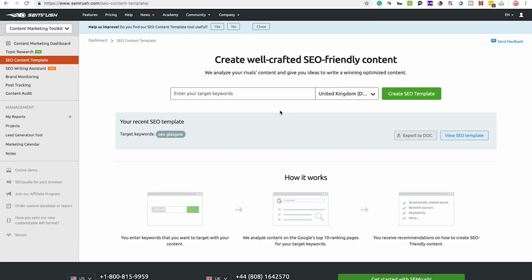So first thing is it tells you what the tool does. It will tell you that we analyze your rival's content and give you ideas to write winning optimized content. So you enter the keywords you want to target. SEMrush will analyze the content on the top 10 ranking pages, and they'll give you recommendations on how to create SEO friendly content. So it's not something that's super hard to do.